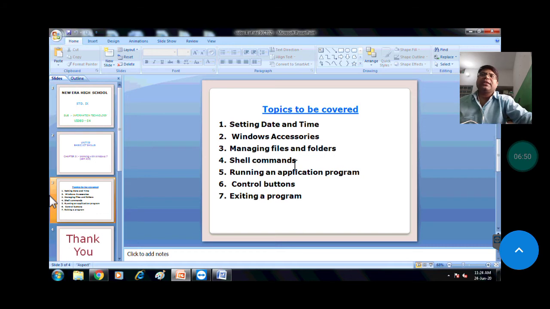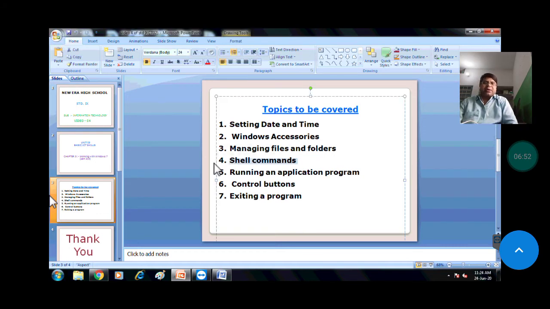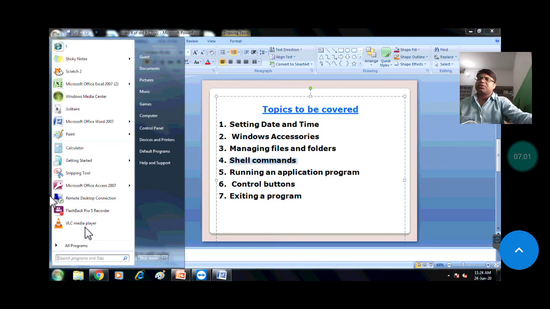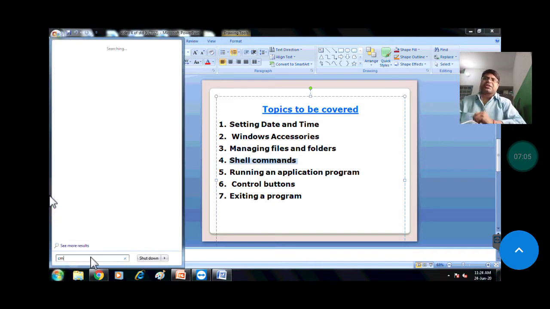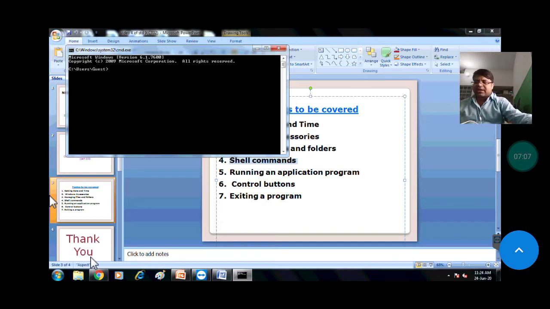Now the next one is shell command. Shell command is the command prompt. You see, my dear, when I am using the MS-DOS prompt, here I will write CMD and press enter. The command prompt has come, my dear. Whatever lines or statements you use here will be in the form of commands. That is called shell command.